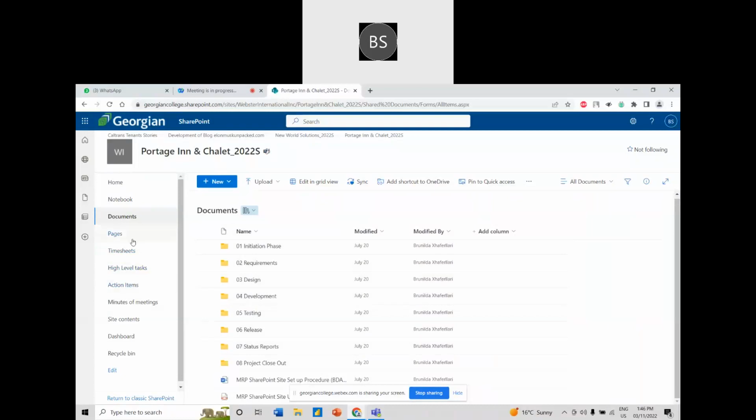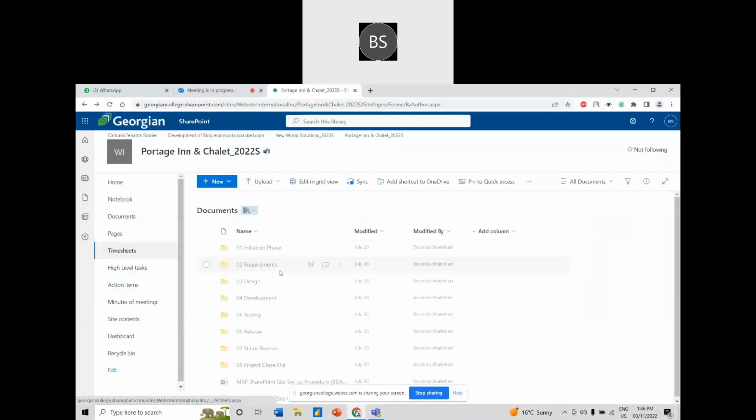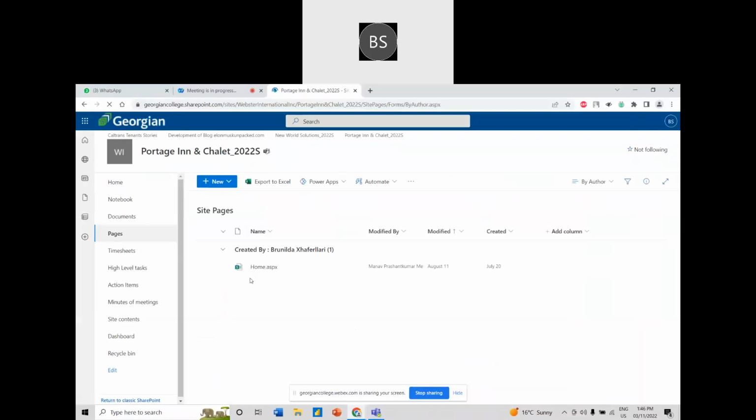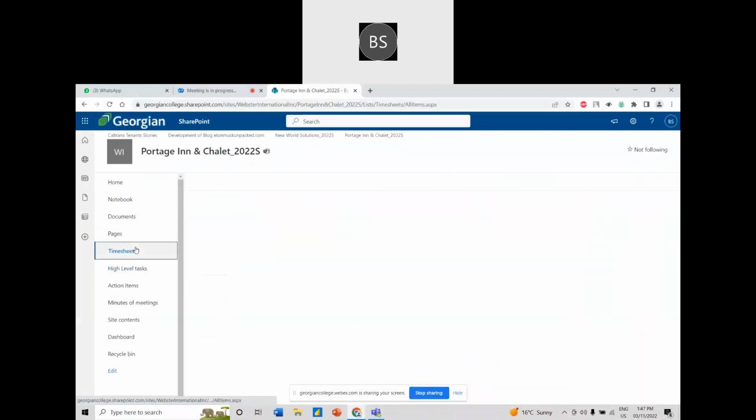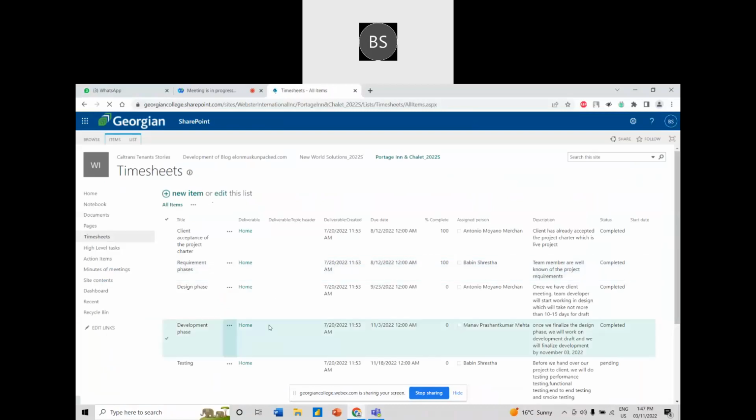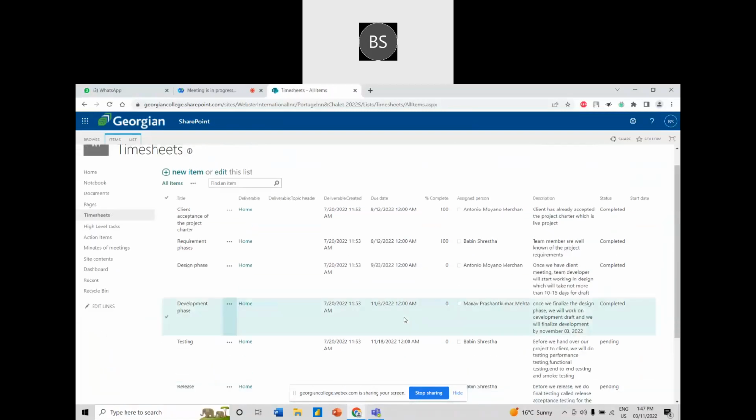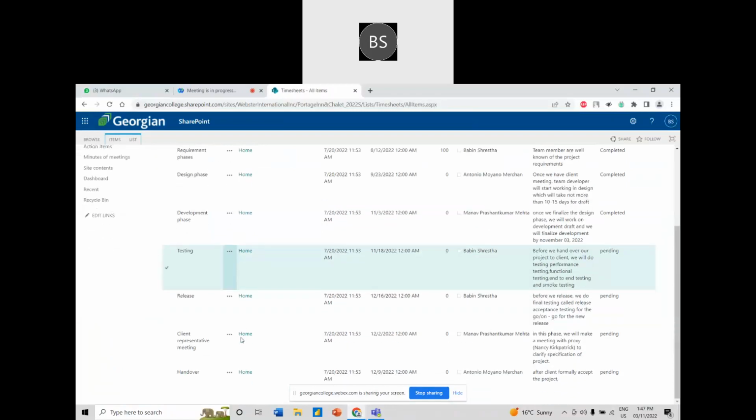So I'm going to move to timesheets. We have done everything as required, and as I said, we are in testing. Development is a little bit delayed because of certain reasons. So testing will be started as soon as the development phase is completed.